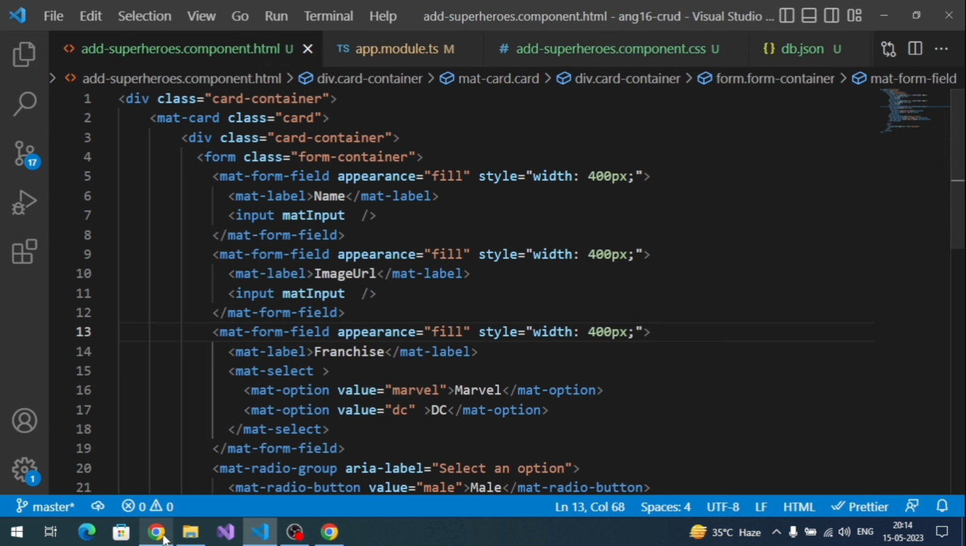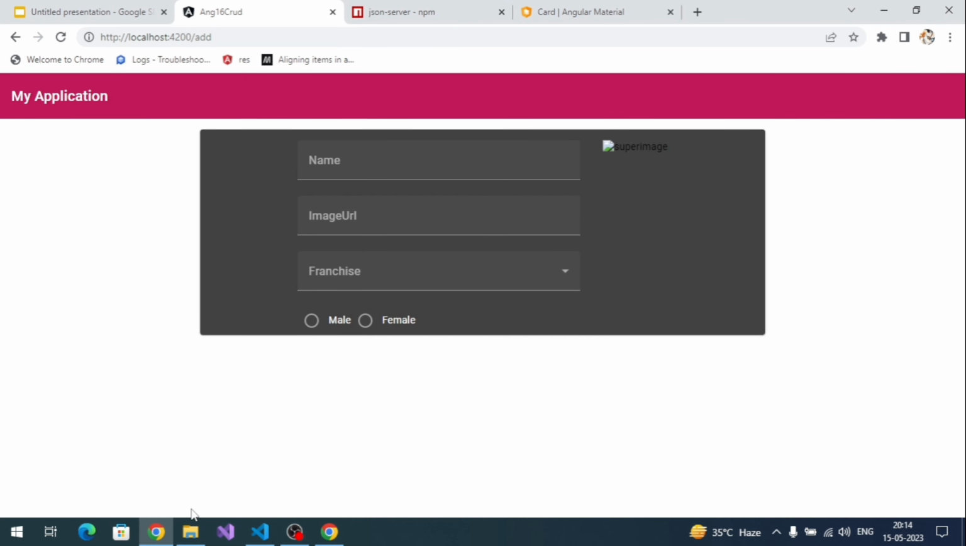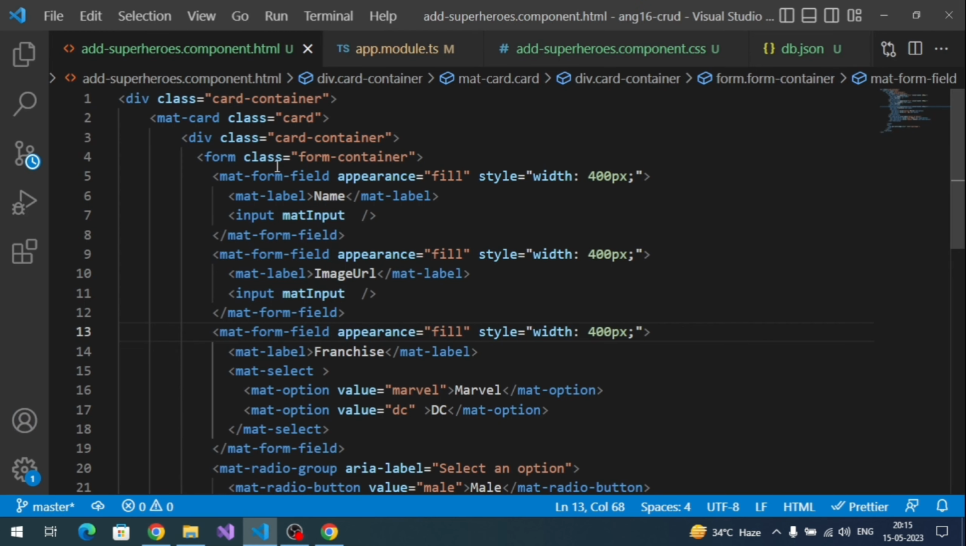Okay. Now the form looks a little better, right? Next thing I want to do is add a header for this form. So for that, let me create one more div on top.